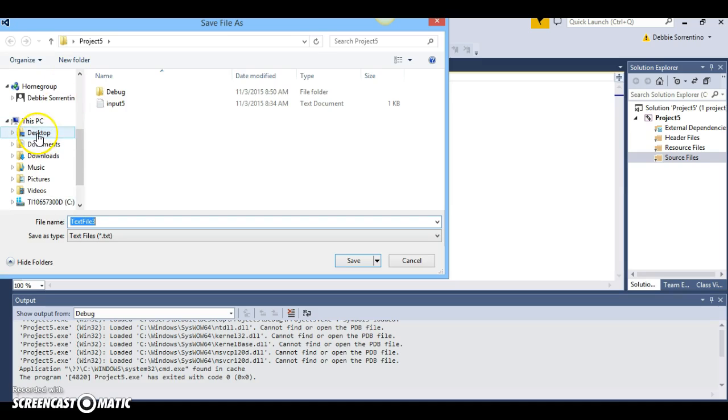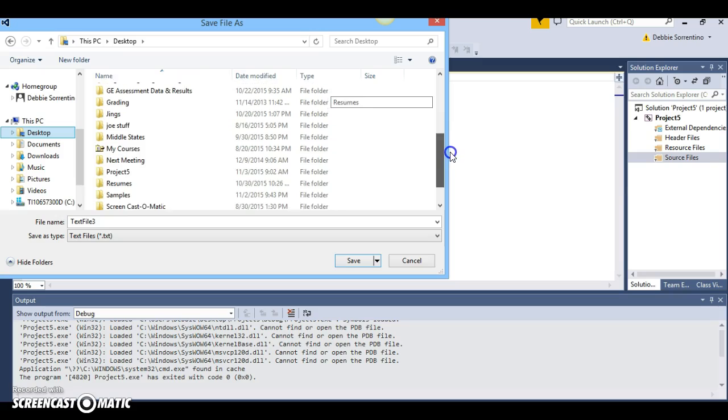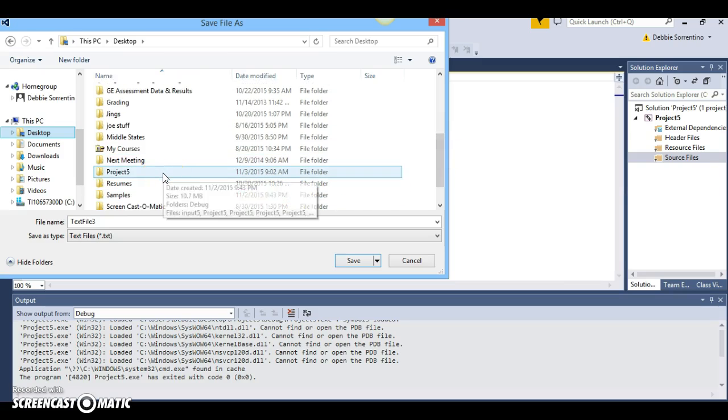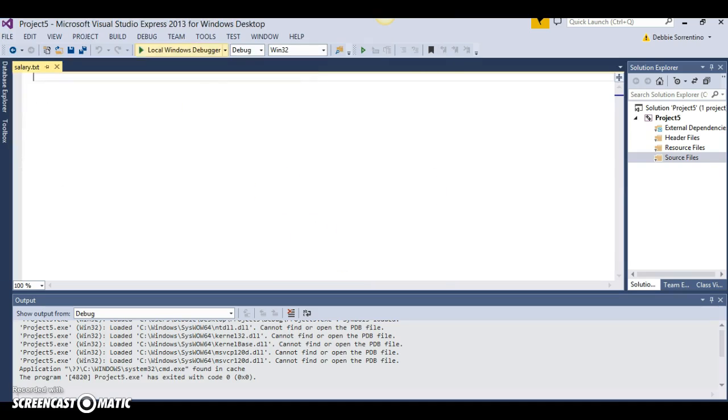and you need to search on your desktop for where your project is. So mine's on my desktop in Project 5. And then I'm going to name it Salary. You don't need to put an extension on there. It'll create a text file with a .txt extension. So I'm going to choose Save. So now you can see here's the name of my text file. I can put my input data in it. I'm going to just save it.